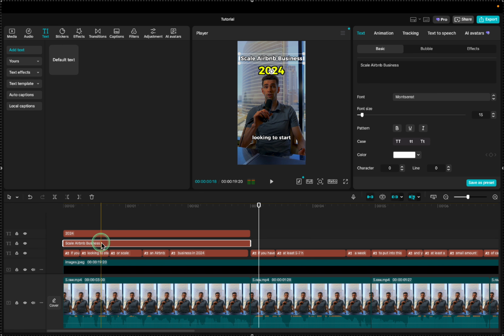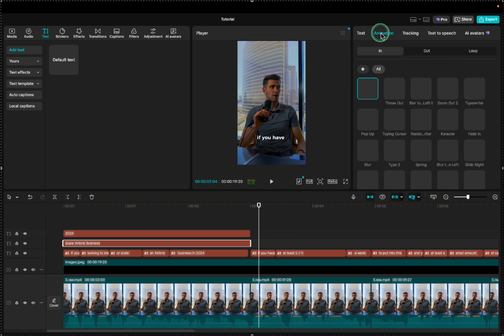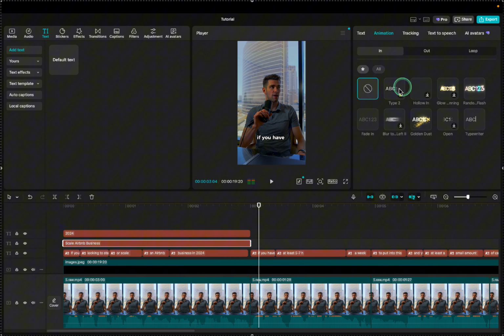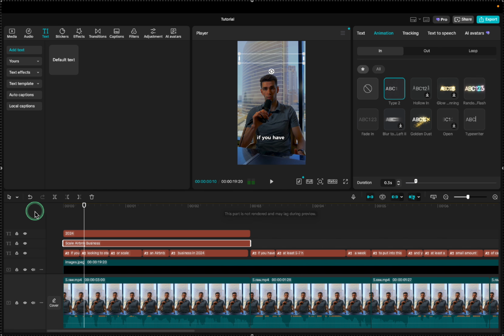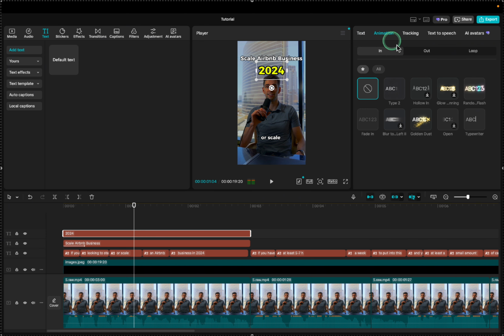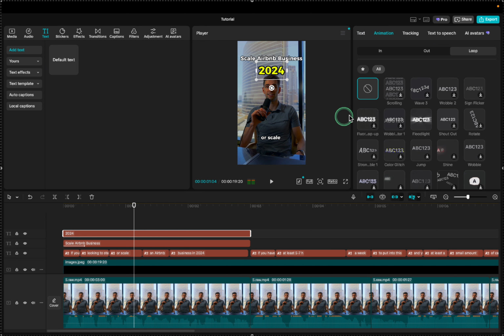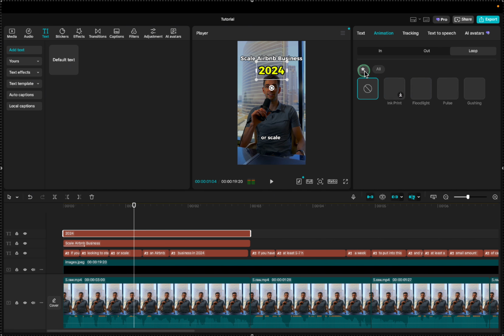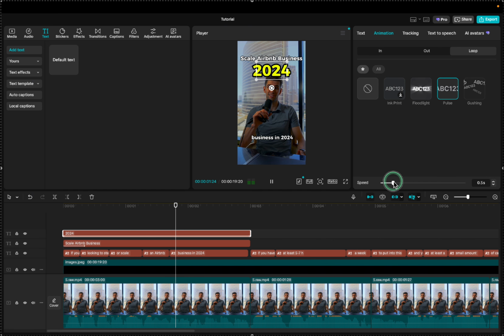All right, so now you can add some animations to your text. Click on the text and go over here to animation. And I really like the type. If you're looking to... So it's this one. And I will make the duration a little bit faster. If you're looking to start or scale, all right. And then for the 2024, you can also go to loop so that it keeps on for the entire portion of the caption. So I will go to pulse. If you're looking to start or scale an Airbnb business in 2024, all right.